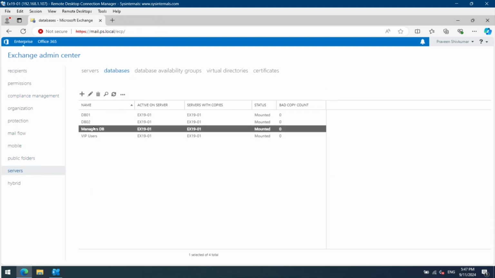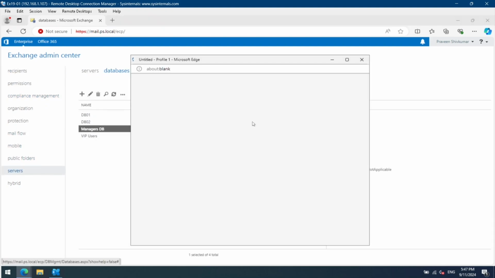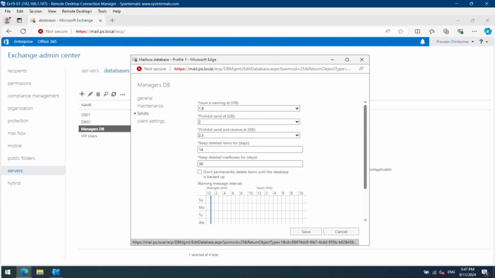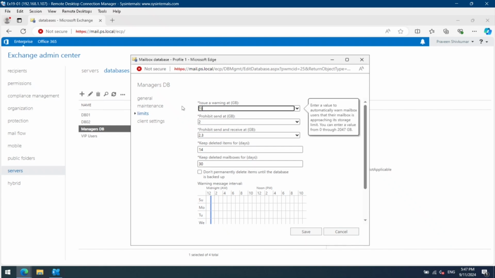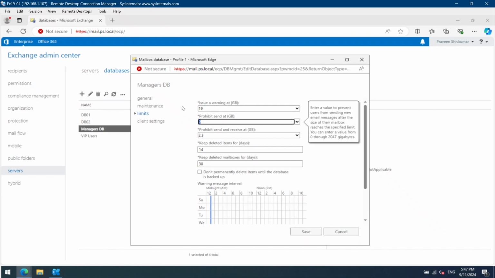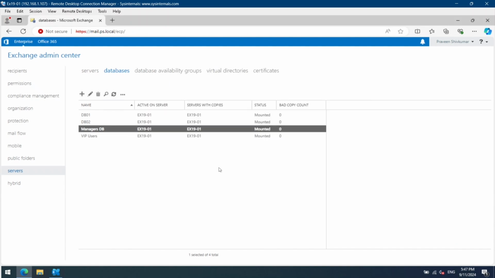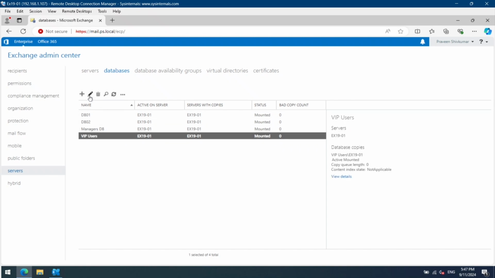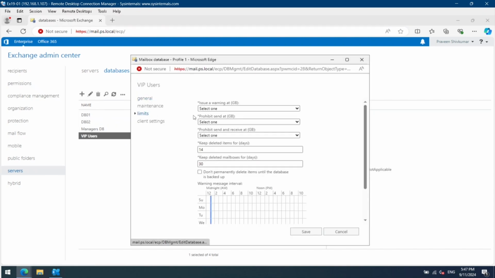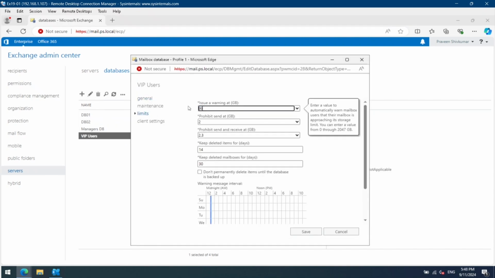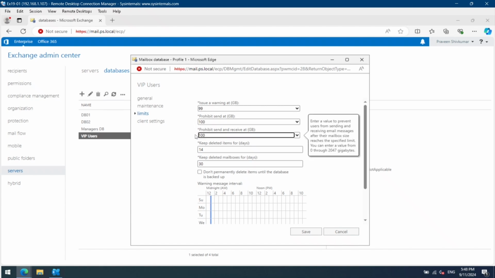However, for the managers DB, we want 20 GB. Let's set that as well. And the issue warning quota will be set to 19 GB. Let's set this and save. And for the VIP users, we will set 99 GB as issue warning quota, and we will give 100 GB for prohibit send and prohibit send and receive quota for these users.